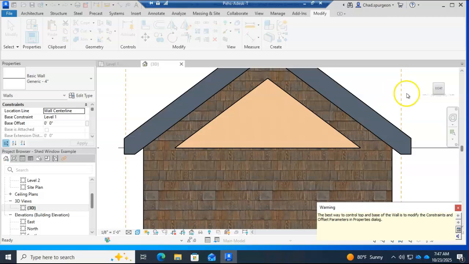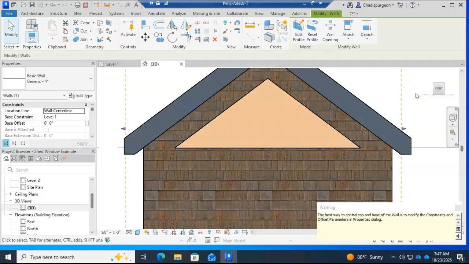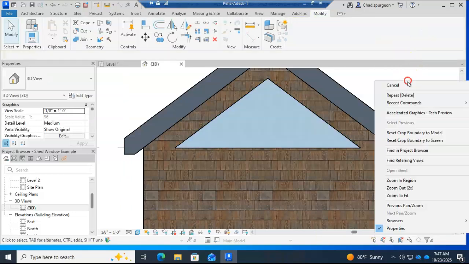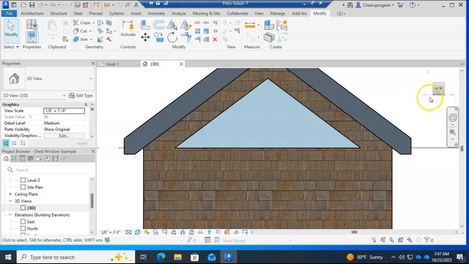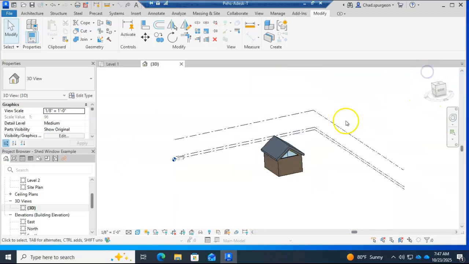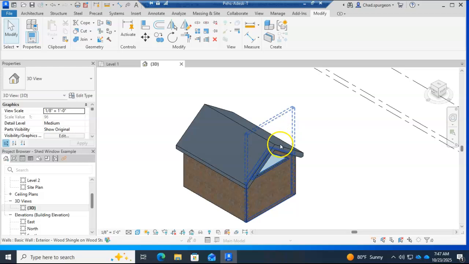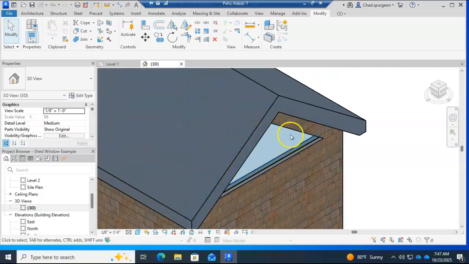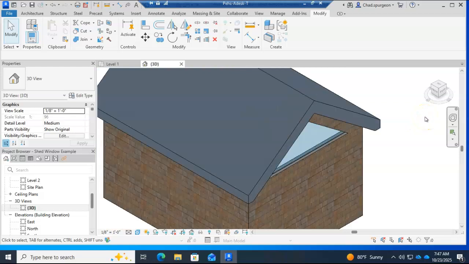Sure, I'll save it. And then I'm going to right click and hit cancel, right click and hit cancel. And I believe that I have a glass wall inside a wall, yes. So I absolutely have what I want. Now I will trim it out.